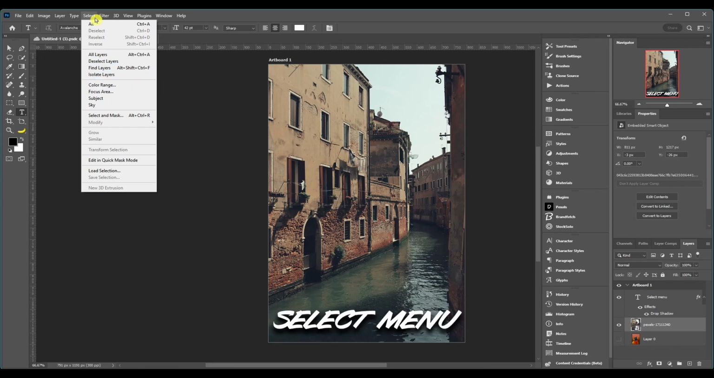And then one last thing to know before we get started, everything that's in this select menu is going to either, one, make a selection, or two, do something to an already active selection.